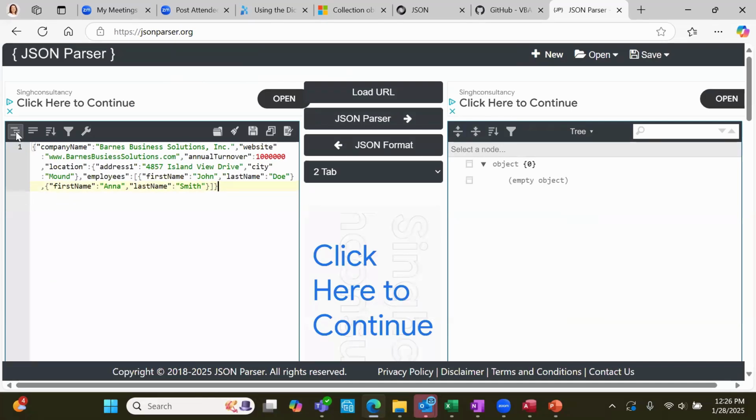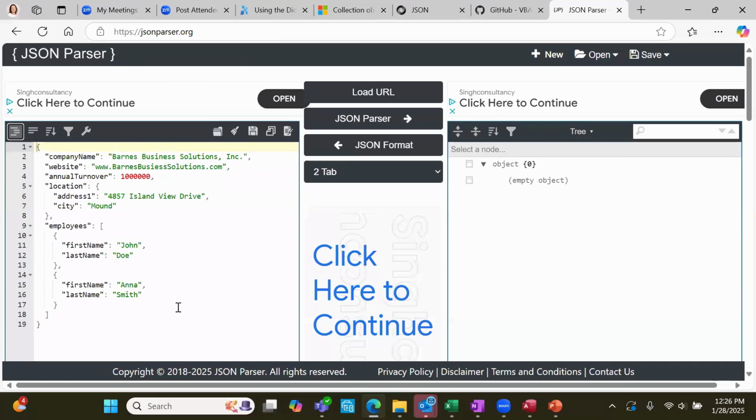All right, and then you make it pretty like this, and then it's much more readable. And here you see that, yes, indeed, we do have a comma after the Island View Drive, which is the address 1. And I believe the other missing thing in my example was the semicolon. So yeah, that's what I want to show.